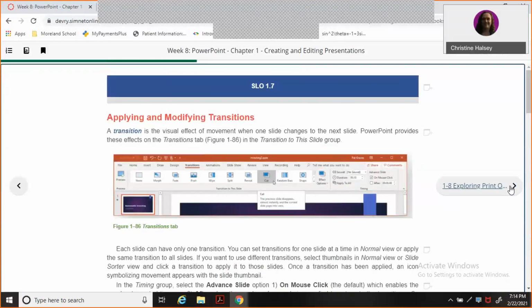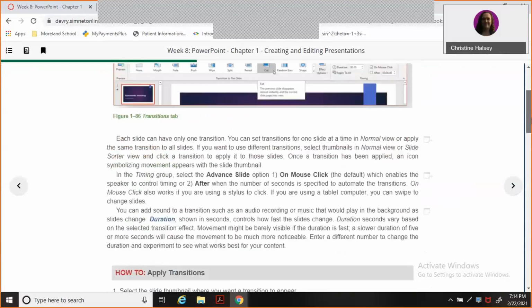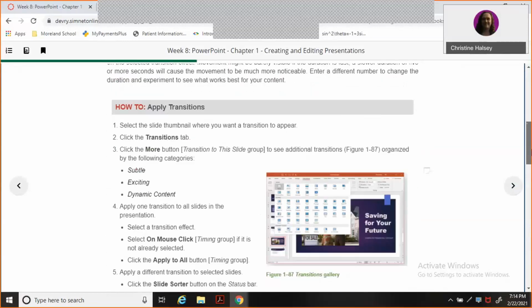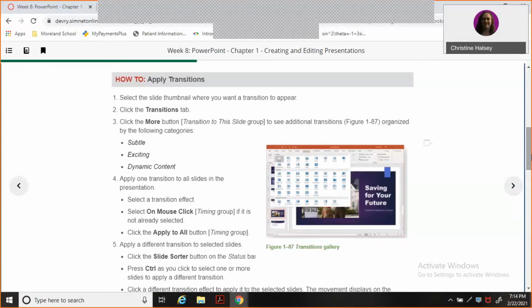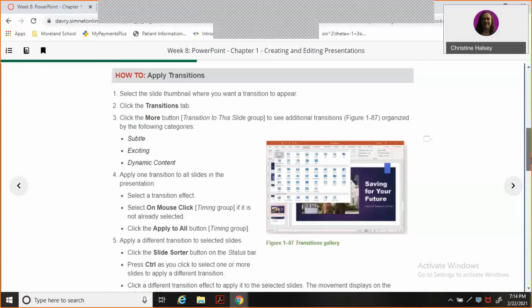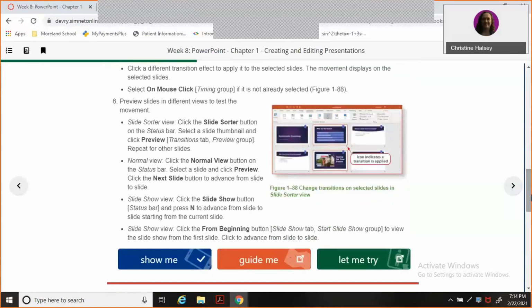Alrighty, applying and modifying transitions. Now transitions are how you move from one slide to the next. And you can actually automate your transitions. There's a whole world to transitions. And we'll take a brief look at them here.